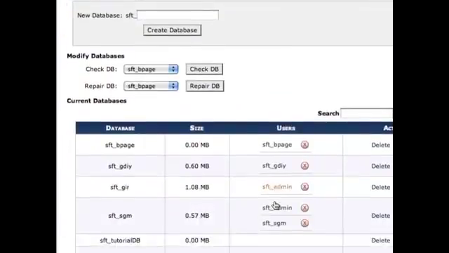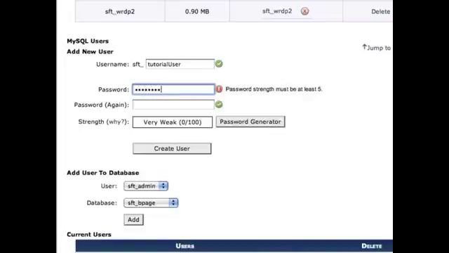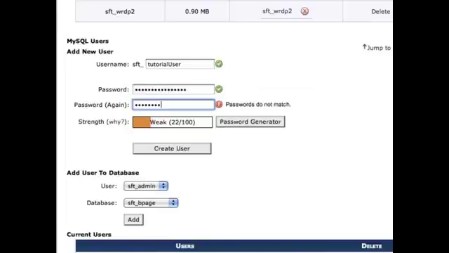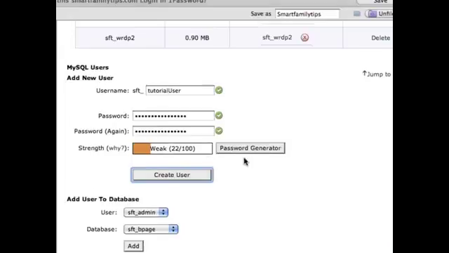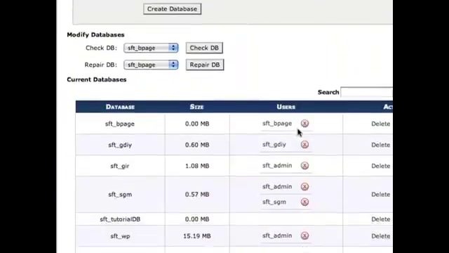Next, I also need to create a new database user, and I do that by filling in the user's username and password here. Once I fill in the username and password, I just click Create User, and here's the confirmation screen that I've successfully added my user with the password that I picked earlier.